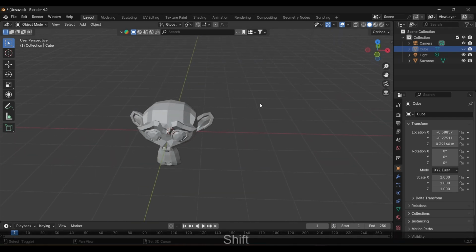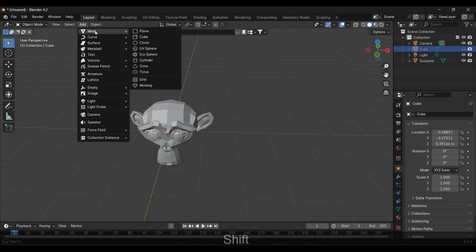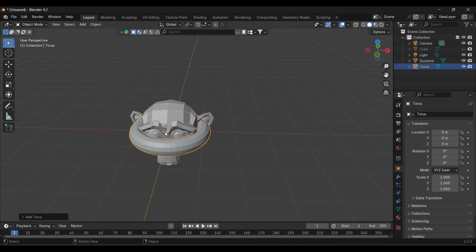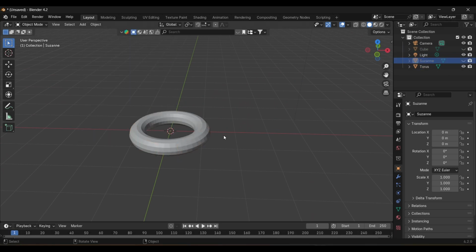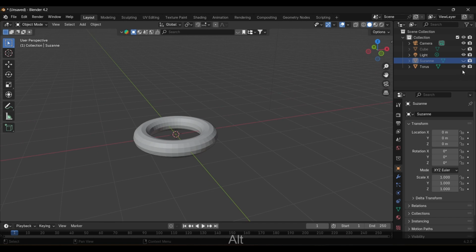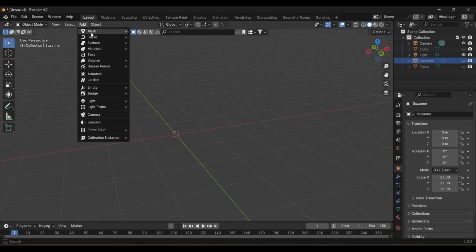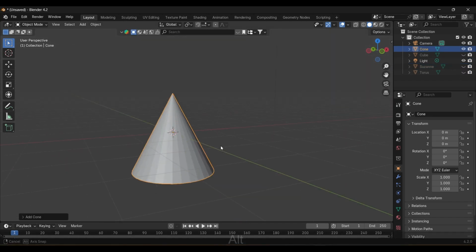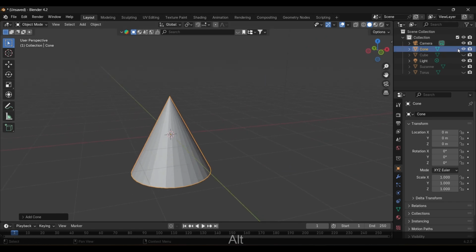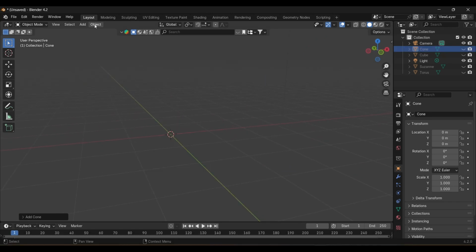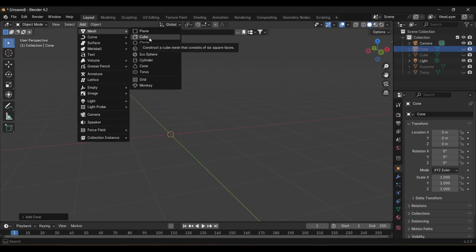Now again go to the add mesh, and we can add anything like torus. Hide it, and this is torus. Again hide the torus and go to the mesh and add a cone. This is a cone, you can see that. So there are different types of mesh in Blender.